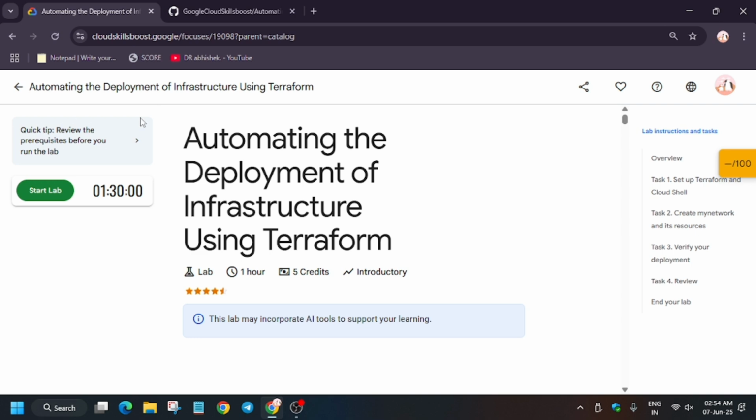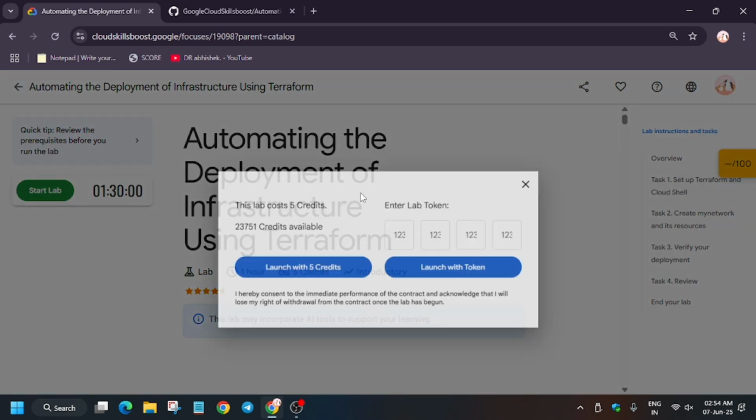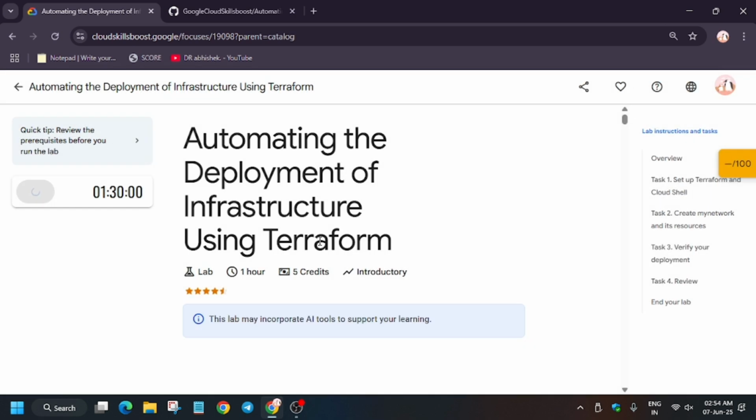Now here we'll cover the lab that is automating the deployments of infrastructure using Terraform.